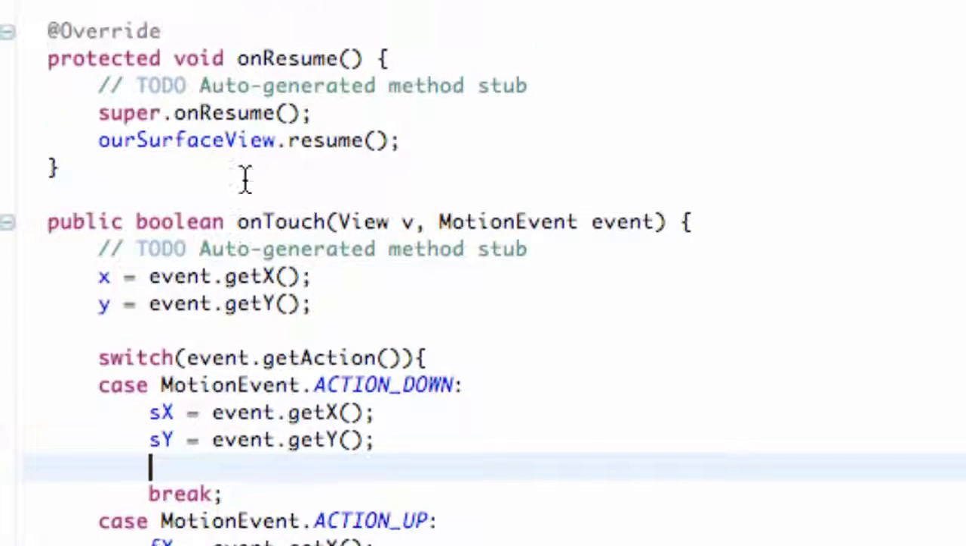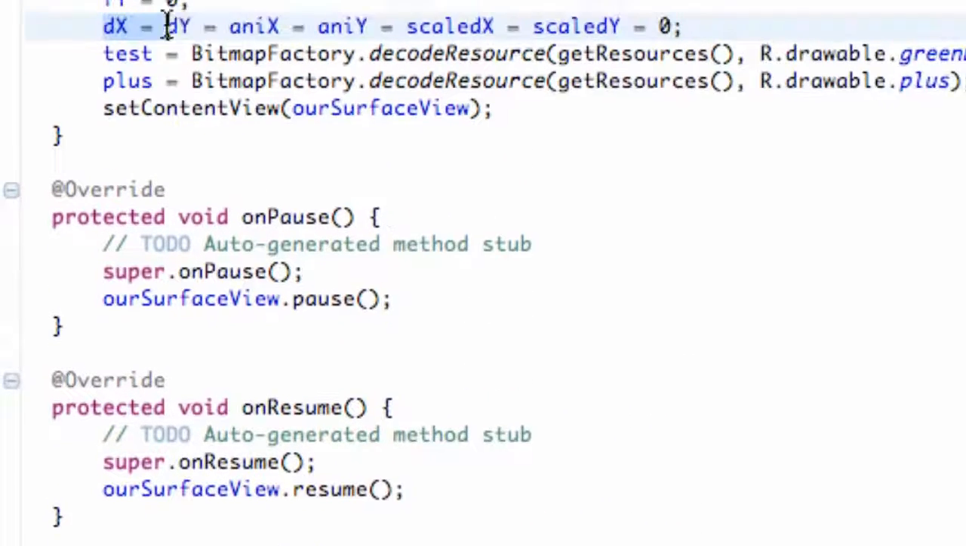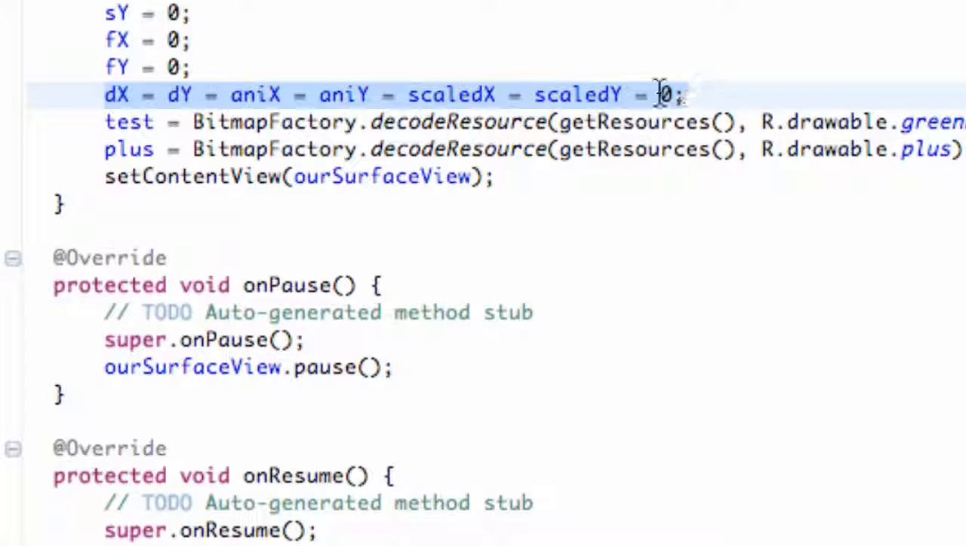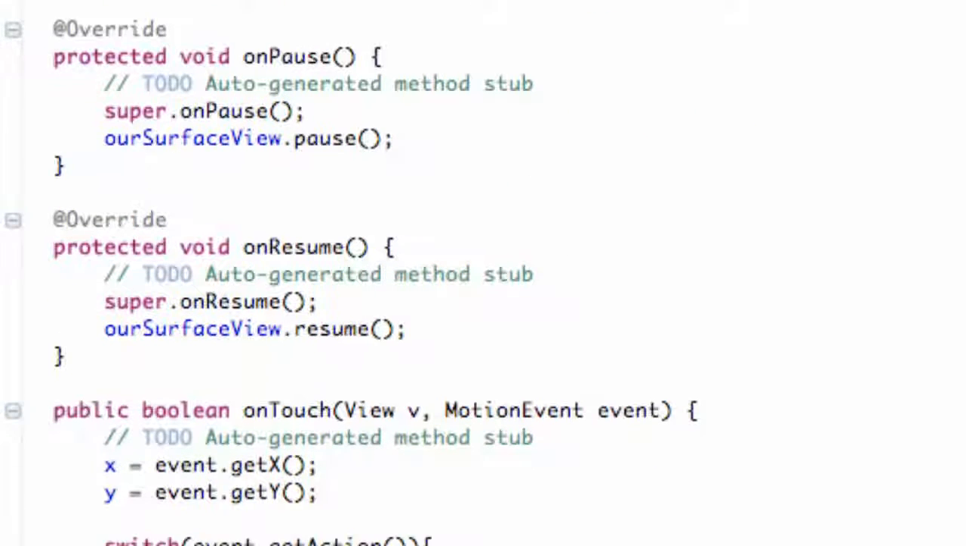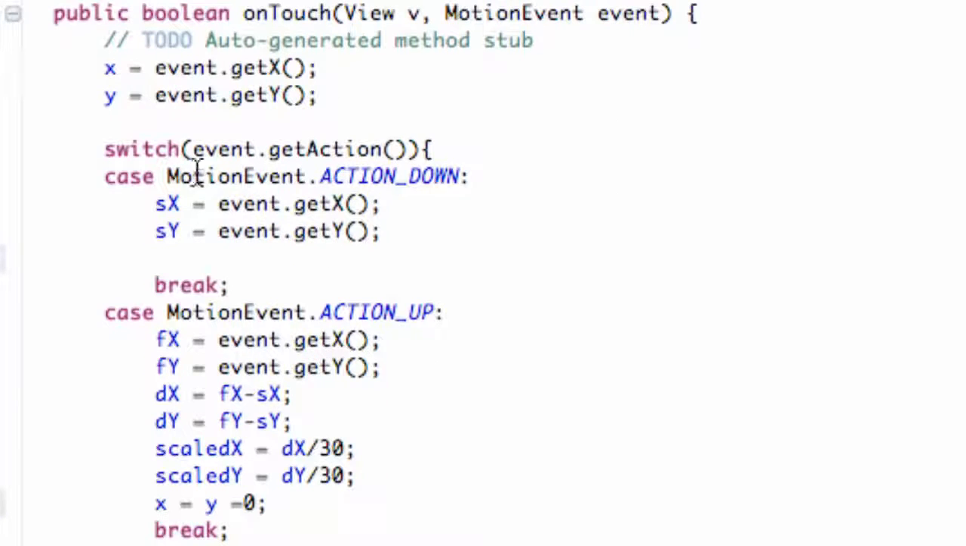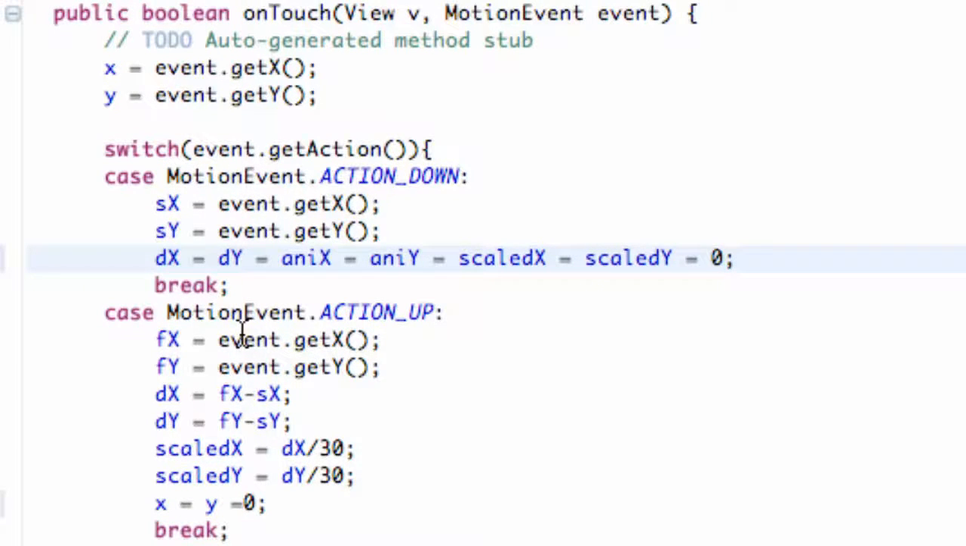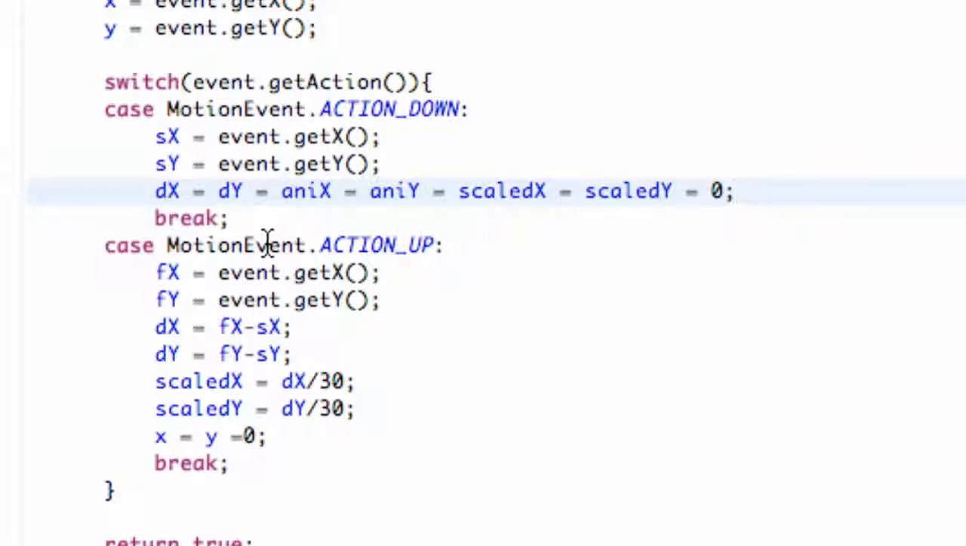The easy way to do this is just to copy this line here. So we're going to set the dx, the dy, the ana x, the ana y, the scaled x, and the scaled y all back to 0 within our on down motion event. So right here, we're just going to paste that, and we're good to go. I'm pretty sure everything's going to start working now, but hopefully you guys understand that concept.